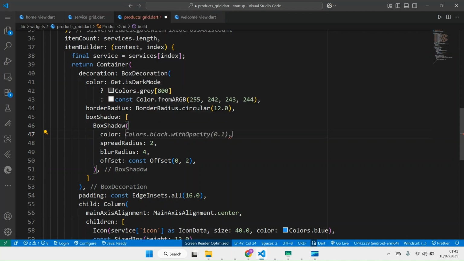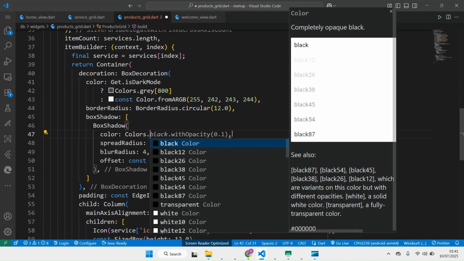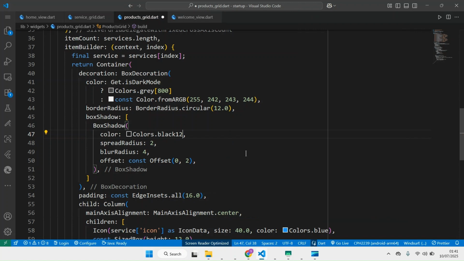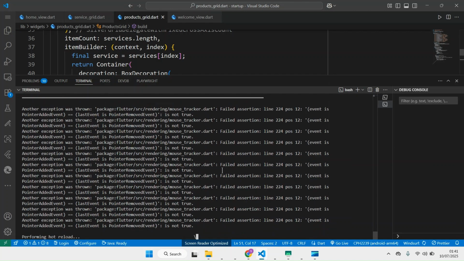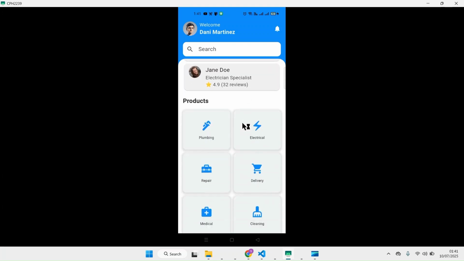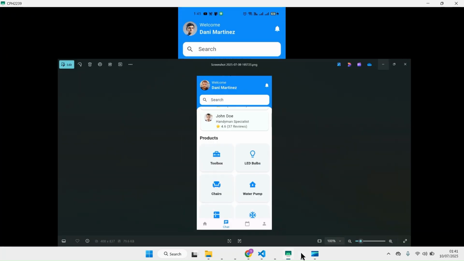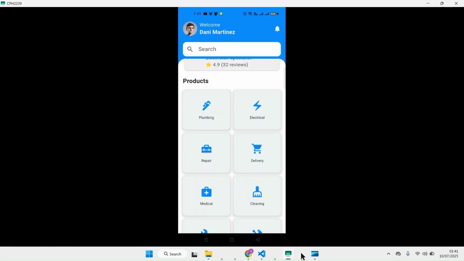Color, we can do Colors.black, maybe black 12, and blur reduce to 4 maybe, and offset. Offset is fine. So if you reload that, let's see what we get here. Is this too much, or how's it here? I think it's fine. It's okay.